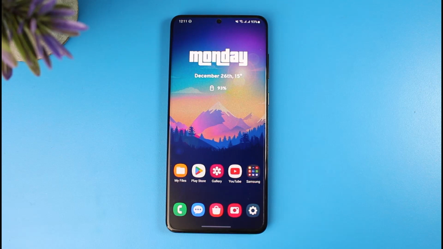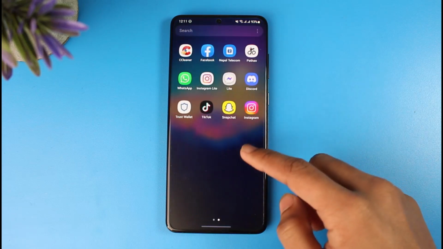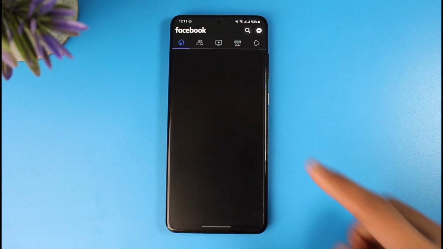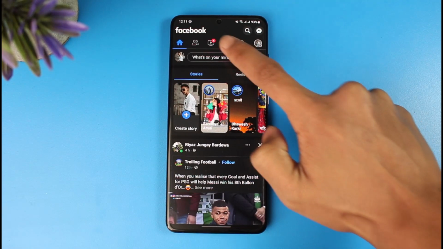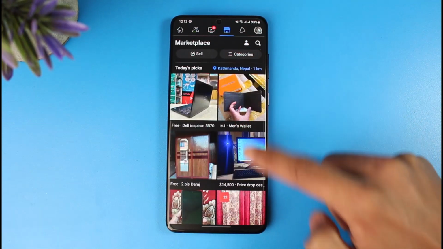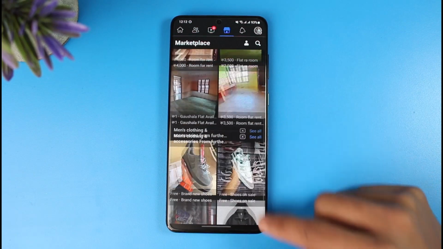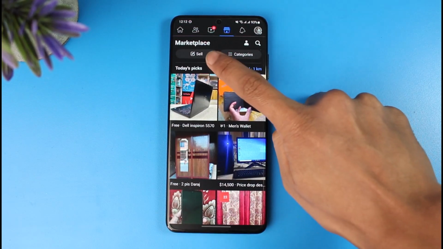In order to enable your Facebook Marketplace option, go ahead and open up the Facebook application. And here you will find the Marketplace icon, which basically looks like this home icon over here. You just need to go into this. Here you'll be able to shop all of the products. And if you want to post your own product, then you have to tap on the sell button.